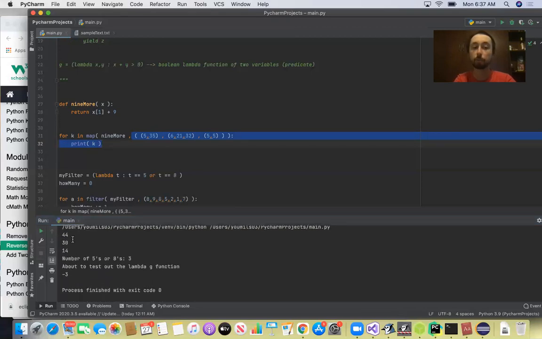It's because that's the first output, right? We say x[1] plus 9. We say print 35 plus 9, okay? And then we say print 21 plus 9, right?